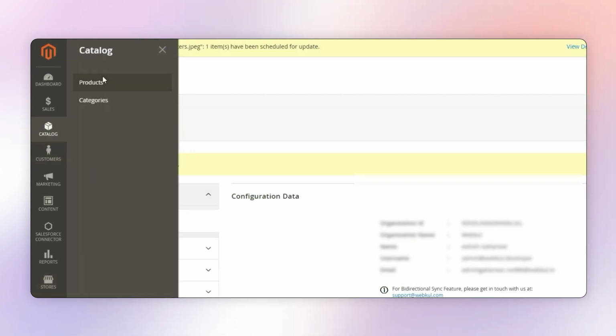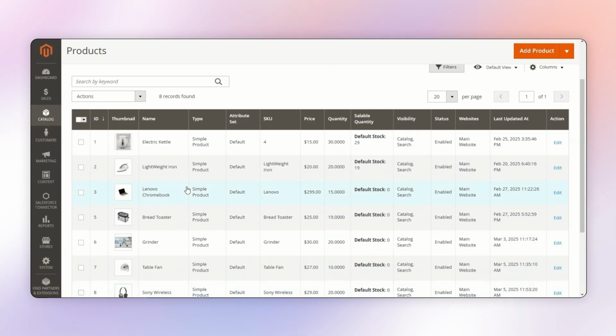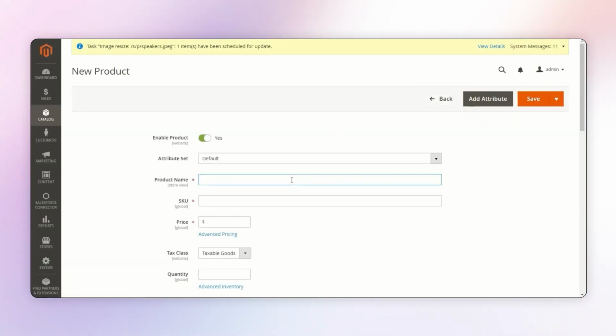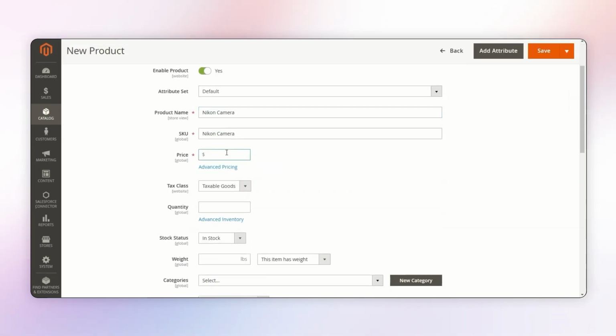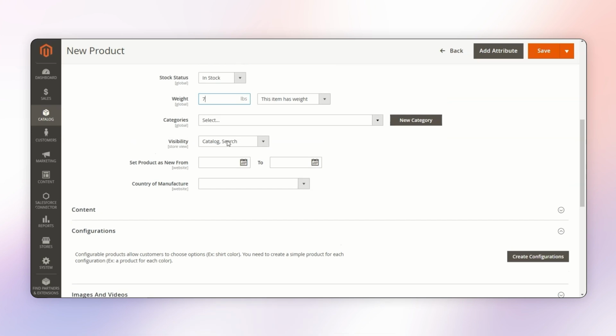Now head to the Sales Catalog section. Click on this product option. Now here is my product section. You can see all the different products created here. Now, if you want to add a product, click on this button here. Now I want to add the product name, price, quantity, and weight, around 7 pounds, under category.